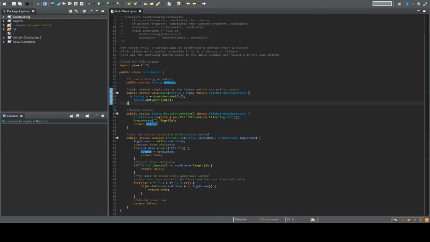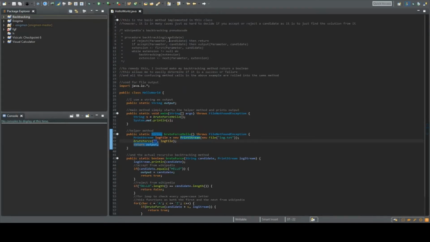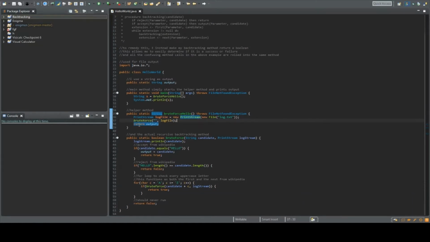So essentially all I do here is just call that helper method. But I have this helper method here that makes a file to log stuff to. And then it runs brute force with a blank string. That's my 0th candidate I was talking about. And a log file to output stuff to. And then it returns the output. So this is a pretty simple helper method. Down here is really the meat of it.